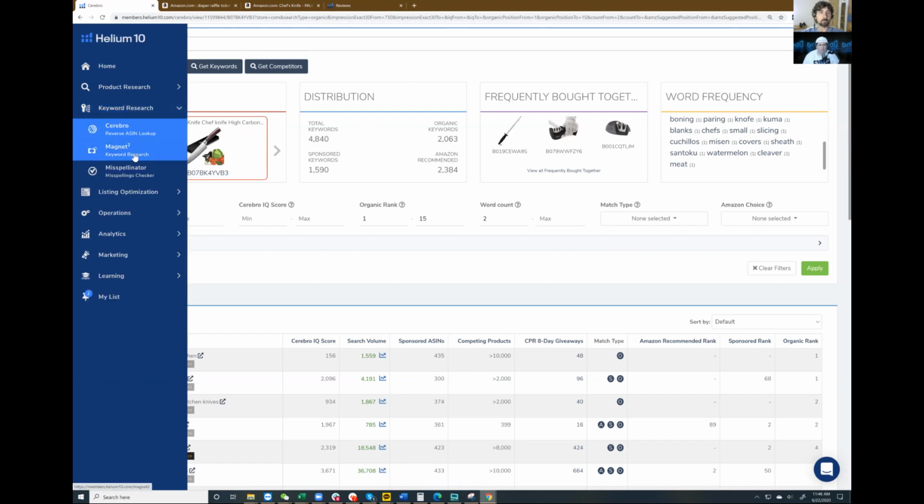The other tools we have for keyword research are Magnet. Magnet is able to find long tail keywords and short phrases so that you kind of know what your keywords could possibly show up in, like a broad match PPC campaign. We're showing you a lot of Spanish words or other language words that there's search volume on. Misspellinator shows you common misspellings of certain keywords.